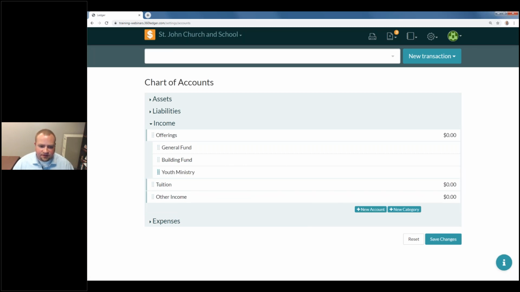Now, this is just a very simple setup. And certainly, you'll have many different funds. Even the smallest of congregations have a variety of different needs that people contribute to in very specific ways. And the nice thing about Church360 Ledger is, as you can see, that's all it takes to create a new account, a new fund on your chart of accounts.